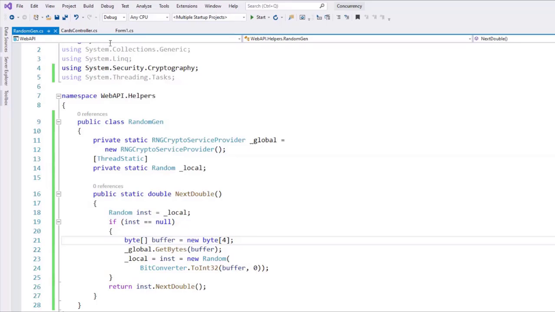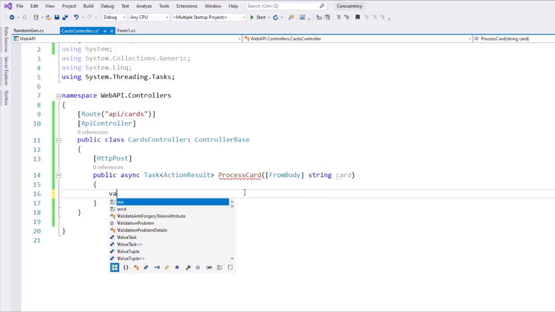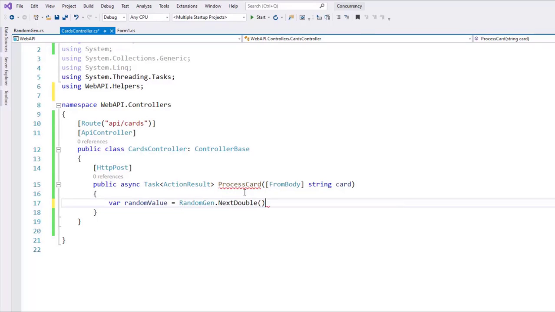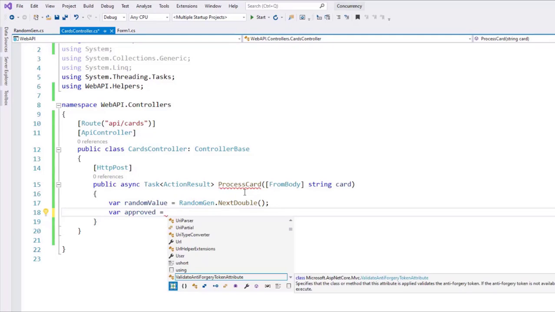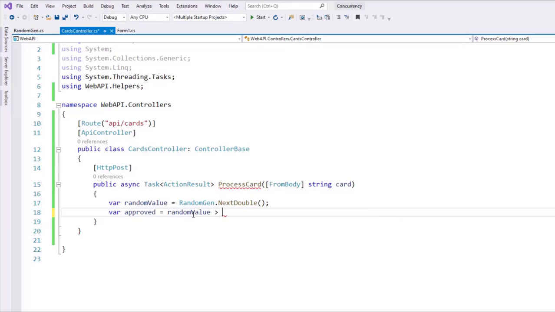Again, this is something that we're going to study in the parallelism module, so we're just going to leave this like it is, and we're going to go back here to the CardController because I want to use that service. I will say here randomValue equal to RandomGen.NextDouble, and I will do the following. I will say approved, and as we said, we want to have the approval of the card randomized. So we're going to say randomValue is greater than 0.1, and remember that this NextDouble method returns a value from 0 to 1.